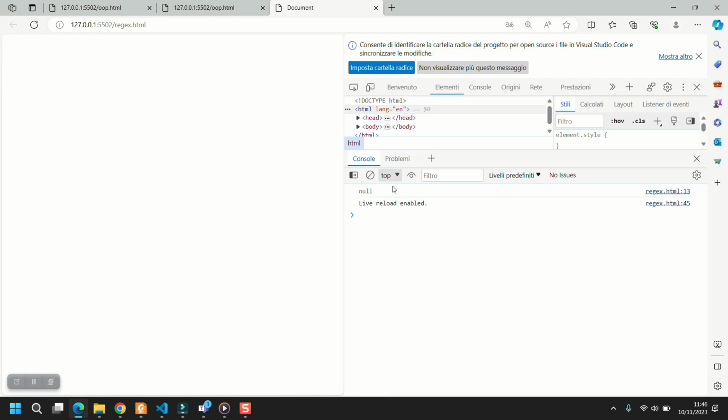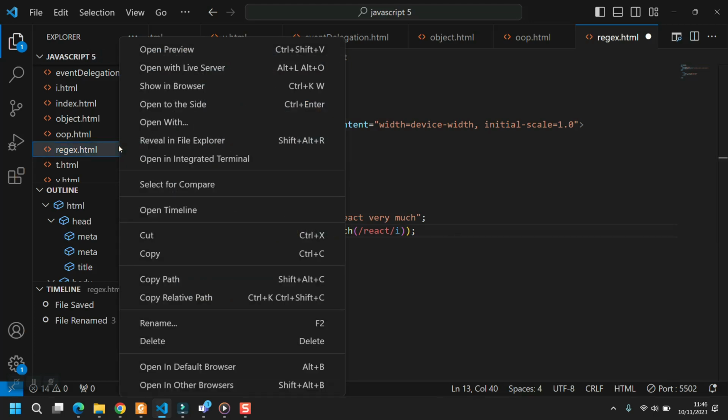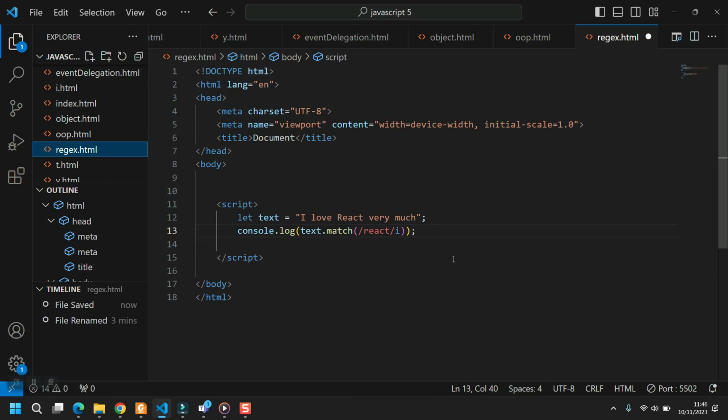And actually it displays null, and I'll show you why. Because regex are case sensitive. We're searching for React with the R not uppercase. If we want to search for a pattern that is case insensitive, you need to add an i at the end.